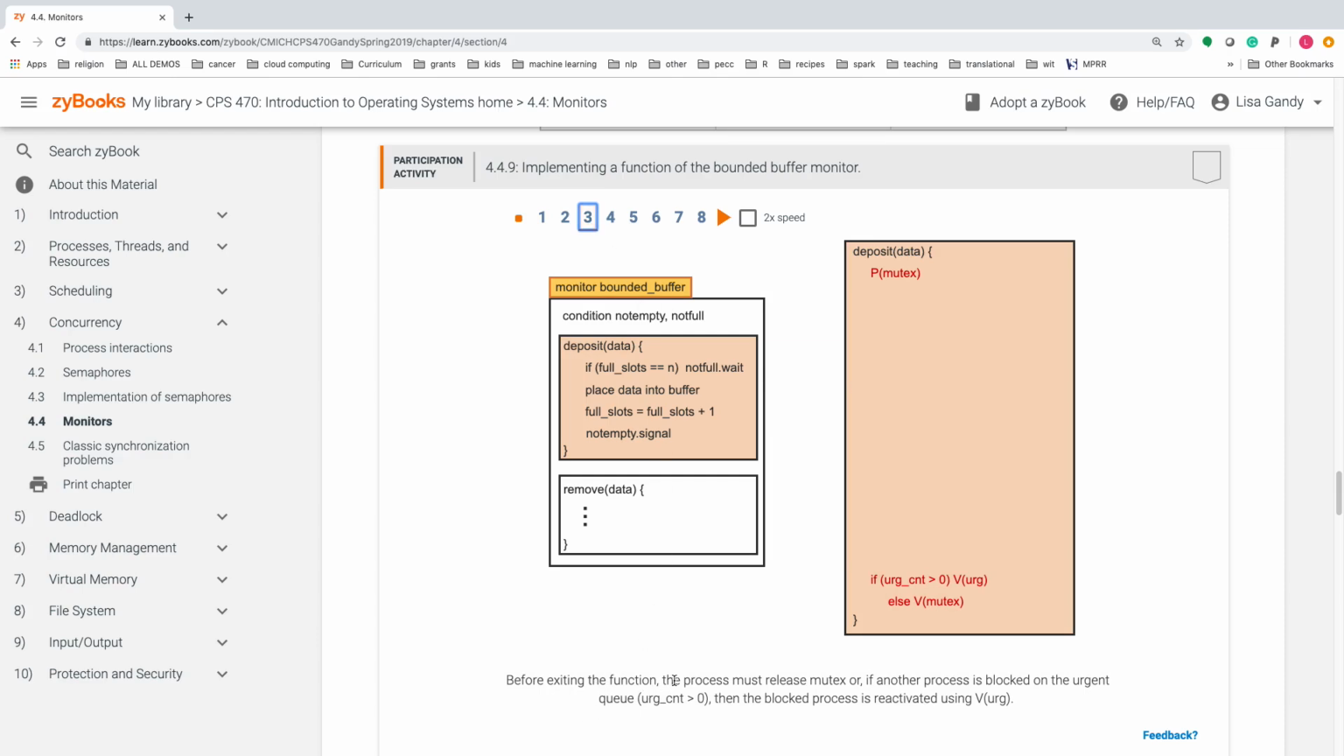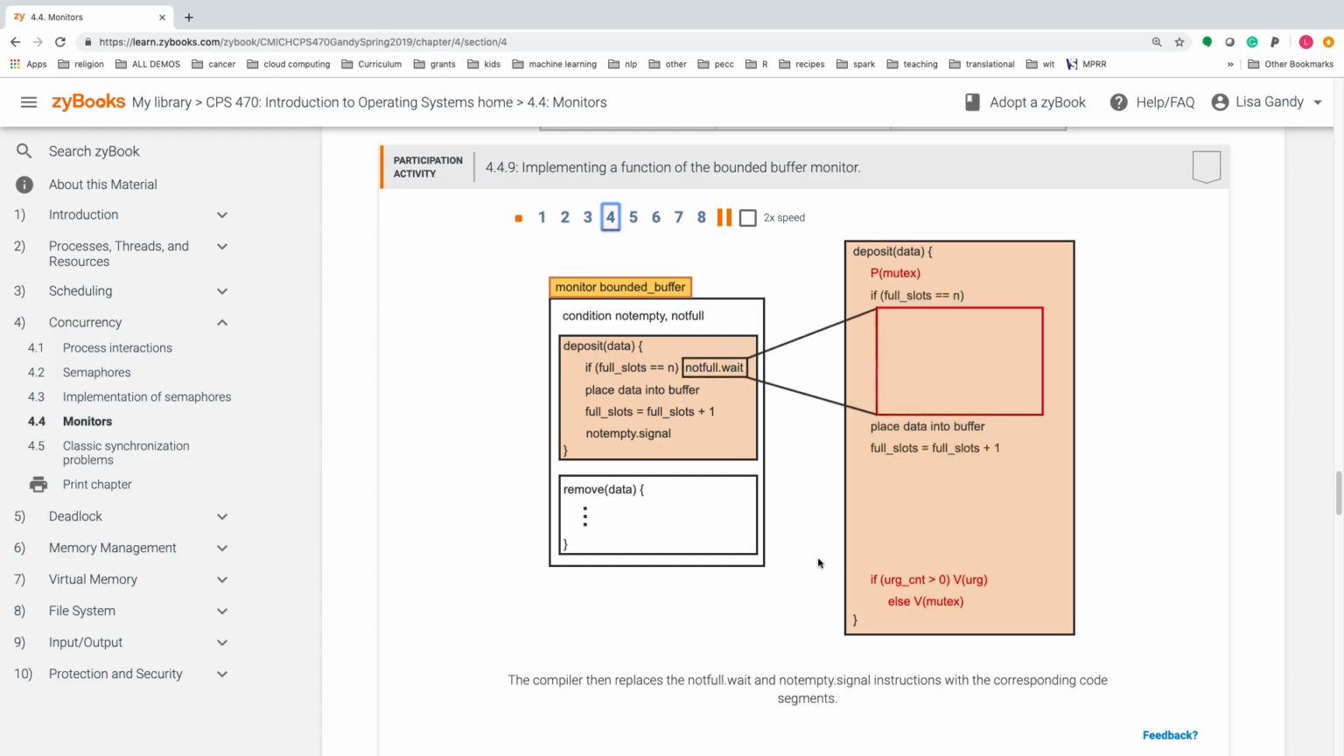Before executing the function, the process has to release the mutex. If another process is blocked on the urgent queue, then the blocked process is reactivated. So basically, if there's something on the urgent queue, we're going to reactivate that thing. Otherwise, there's nothing and we just leave. Either way, you leave, but basically you're saying, should you reactivate something that's on the urgent queue? Okay, so that's mutual exclusion.